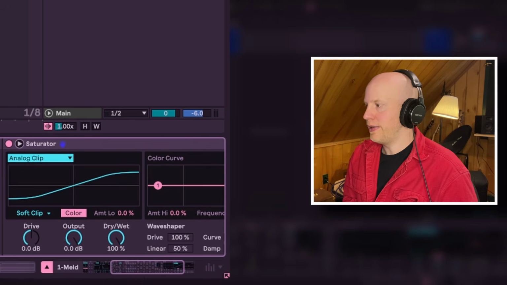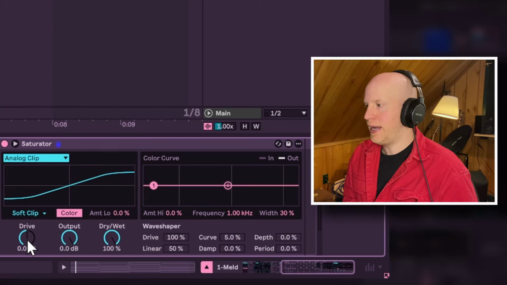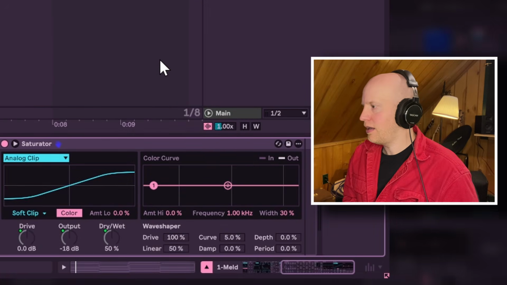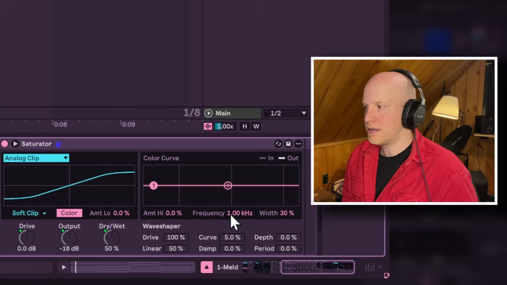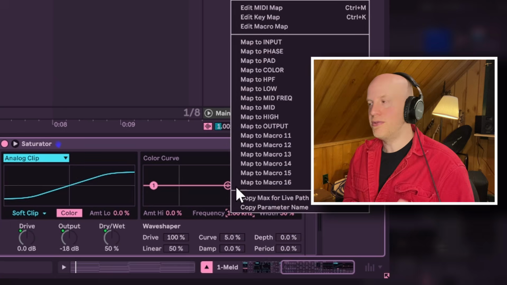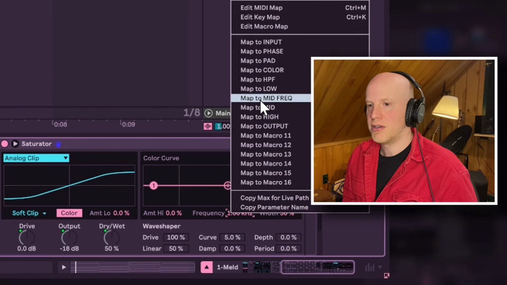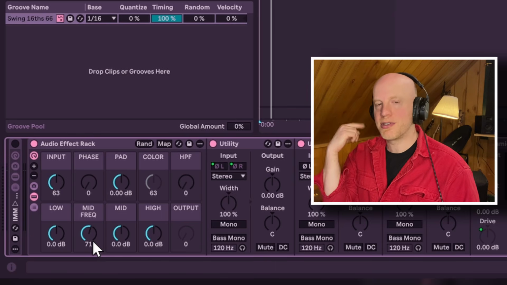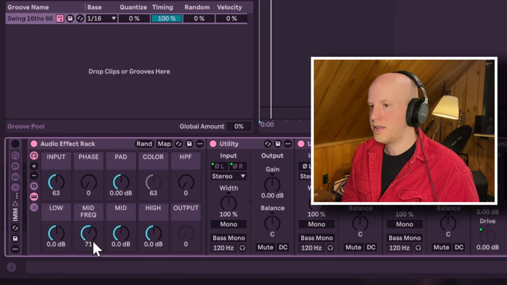Then open up this extension menu, and then what we're going to do here is map the drive to the input, the output to the input, the dry/wet to the input, and then we're going to have this frequency. This is an optional kind of thing. I like this, so I'm going to map the frequency to the mid frequency. What I'm going to show you is you're not going to be able to see where that frequency band is, so you're just going to have to use your ear to tune the mid-range how you like. But that's optional. If you like having that frequency value showing in that macro, you can leave this out.